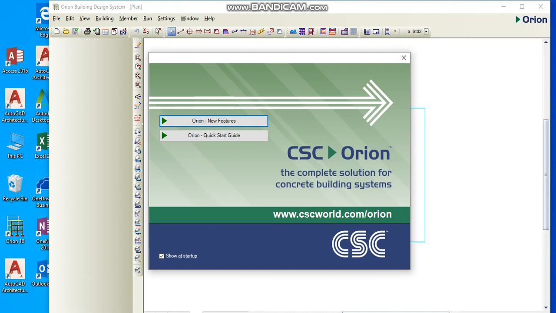CSC Orion, a complete solution of concrete building system. Basically, Orion is for civil engineers and structural engineers who want to get a good result sheet of their structural calculation based on the British standard of structural calculation. Orion is designed for civil engineers to model, calculate, and come up with an analysis of civil engineering structures.